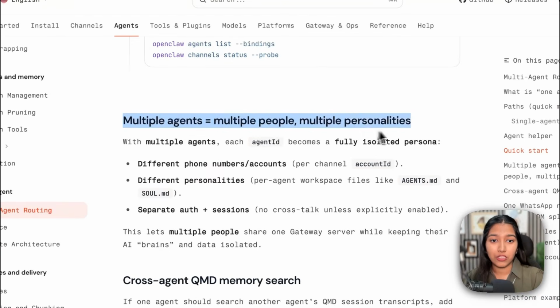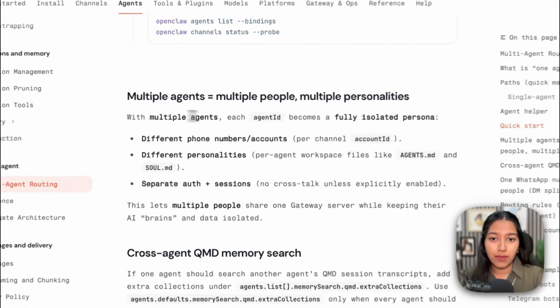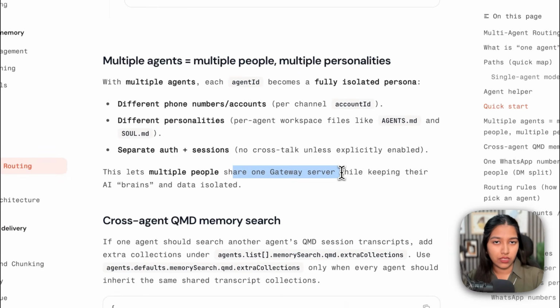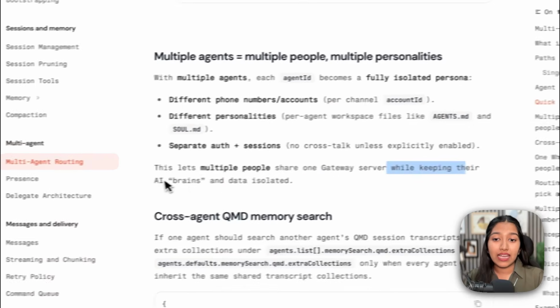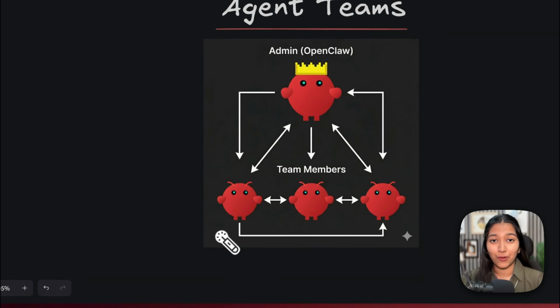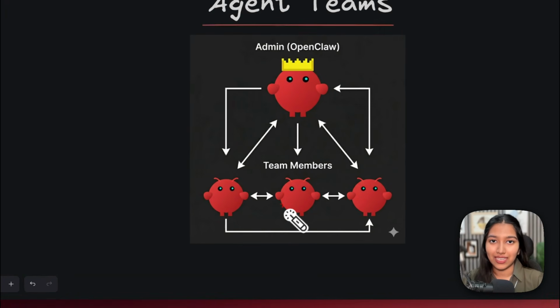If we scroll down here, in much more detail, they have told us that multiple agents mean multiple people or multiple personalities. With multiple agents, each agent ID becomes a fully isolated persona. They can have different phone numbers or accounts. They can have different personalities, meaning each agent can have workspace files like agents.md and soul.md, and they can have separate auth plus sessions. This lets them share one gateway server, meaning one server, one account, while keeping their AI brains and data isolated. Each of them works inside their own workspace with their own identity, persona, data, tasks, and skills, and they do not interfere in someone else's tasks.